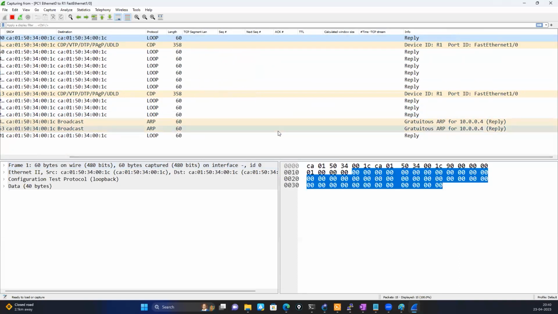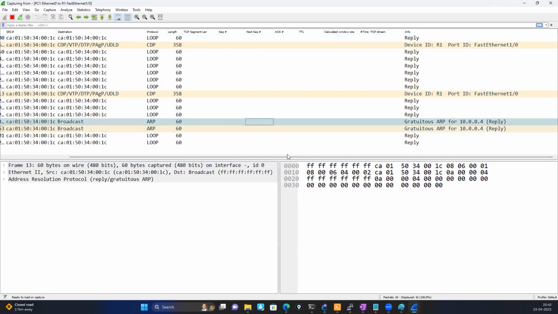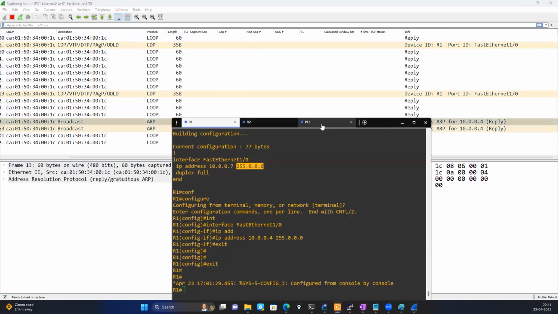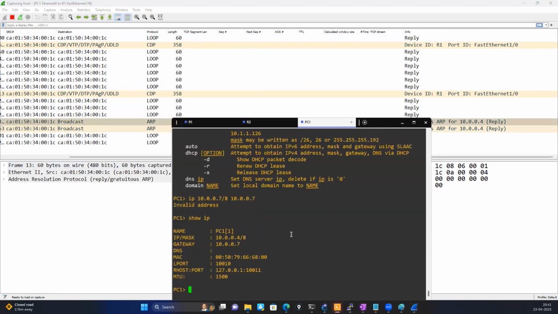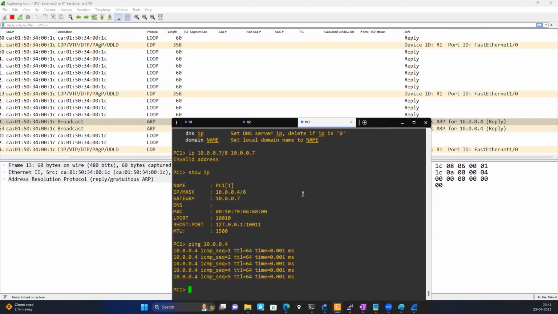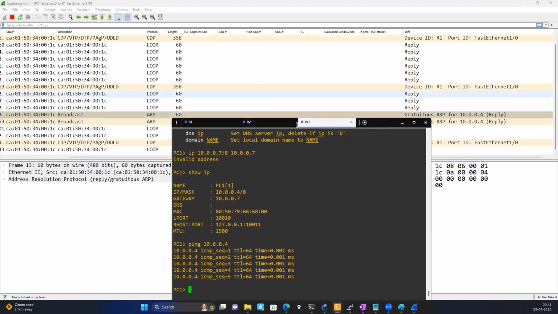So I got a gratuitous ARP. It's a reply from 10.0.0.4. Let's wait for some time. Now let me go to the PC and try to ping 10.0.0.4. I can ping.